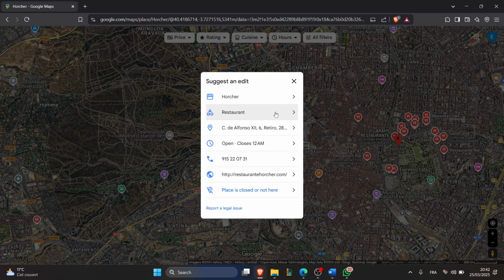And the sixth step is to wait for confirmation. Google may review your edit before it's published, and you'll receive a notification once your edit is confirmed. Re-editing a location on Google Maps is a great way to keep maps accurate and up to date. Whether you need to change hours or correct a misplaced pin, these edits help enhance the map experience for everyone.